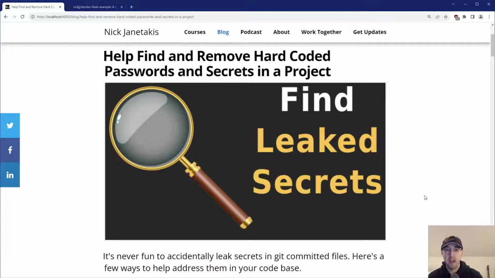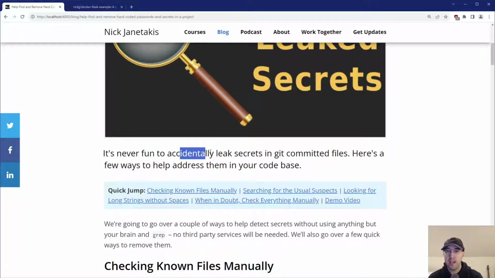In this video, we're going to go over how to find and remove hard-coded passwords and secrets in a project. This could be useful if you're not quite sure if you've accidentally leaked some secrets into version control. Throughout this video, we're going to be going over this blog post that I wrote a couple of hours ago. Right now it's on localhost, but by the time you watch this video, it will be available on my site. I'll leave a link in the description.